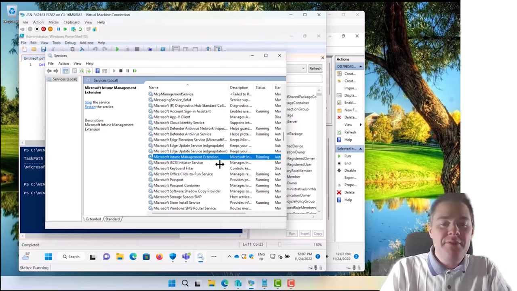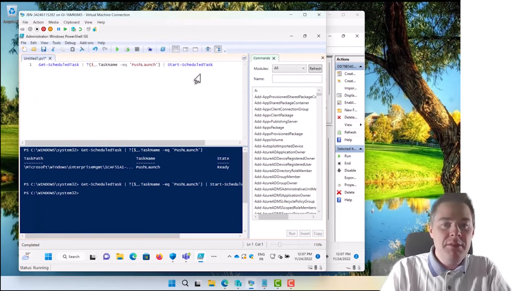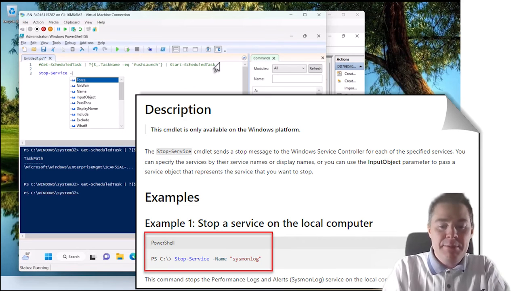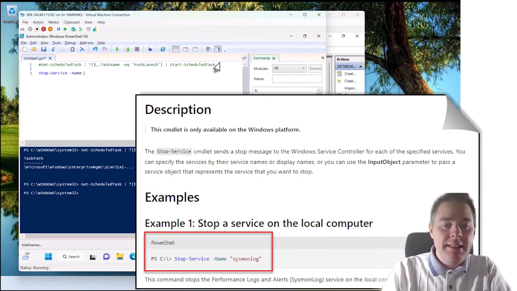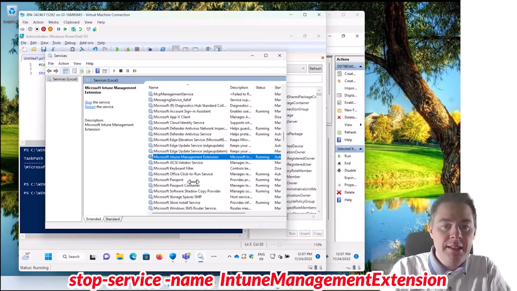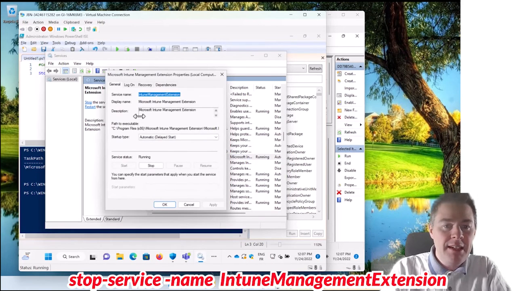And we can do this from PowerShell also. Well, we have this one already open. I'll just comment this one away. And all these commands are going to be in the description of the video. So if we do Stop-Service, probably yes. And it probably wants a name. And the name it prefers is not the friendly name. It prefers the service name, not the display name. So I'm going to copy this one, IntuneManagementExtension, copy.